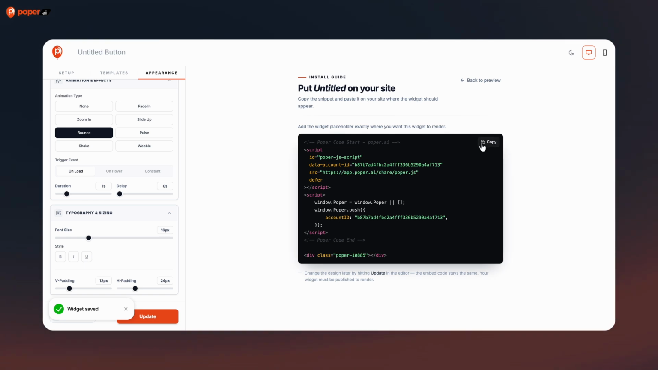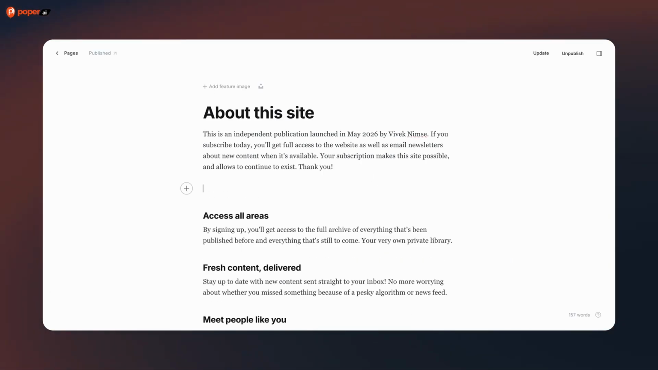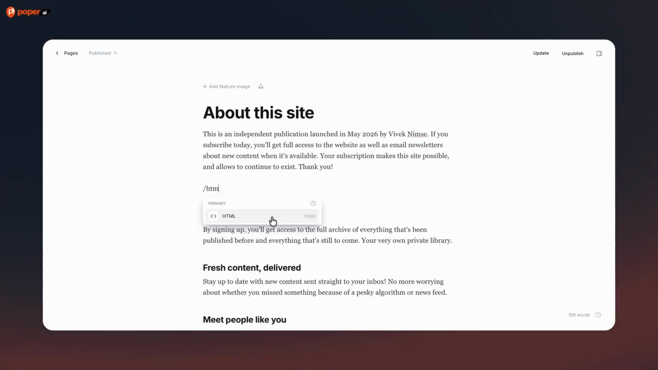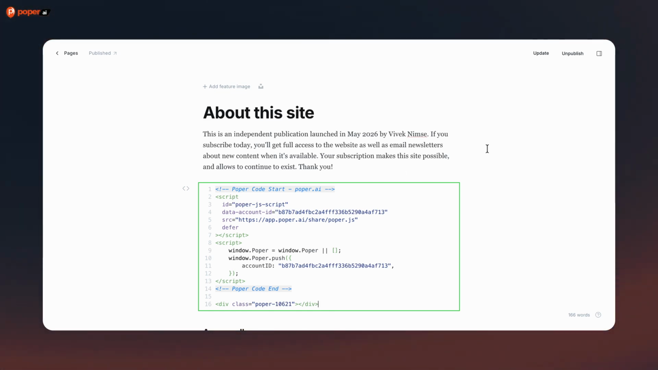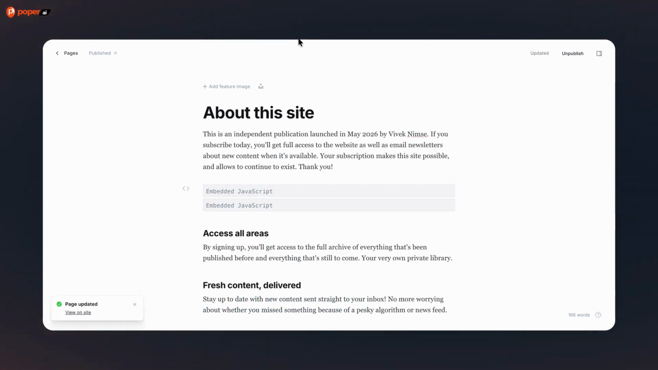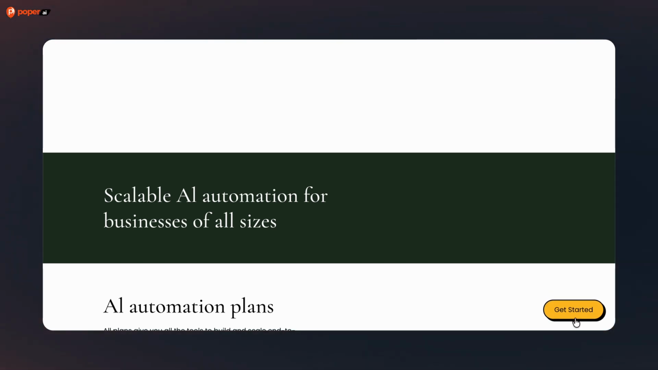After publishing, copy the code and go to your Ghost editor. Inside the editor, add HTML block and then paste the installation code in the content. After that, click on Update. Once your website is live, refresh the page and your widget will appear successfully.